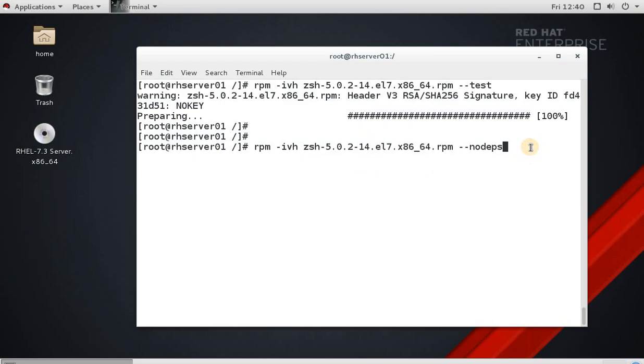In some scenarios, if you wanted to install the RPM, then you probably can use this flag, but I would recommend you not to use the nodeps flag, because maybe once you have installed this package, the command associated with this ZSSH will not work properly. So that is the reason I will not recommend you to use the nodeps option.